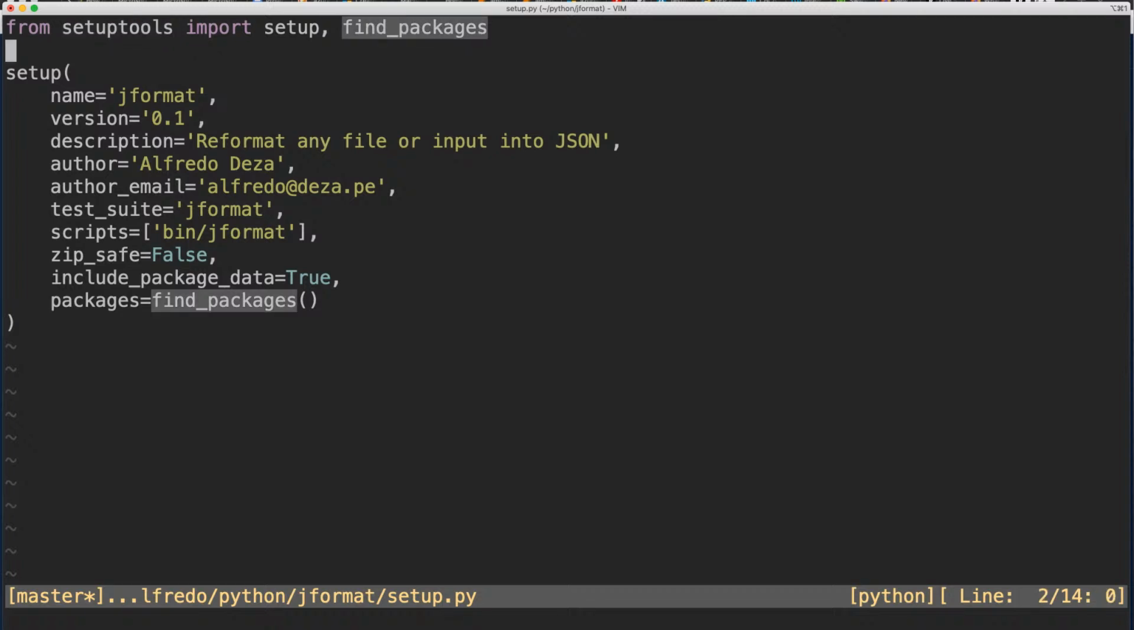And then it starts explaining a little bit. It's defining what this project is. This is the JFormat project. I put the version in there. This is useful because if you're gonna package these and upload it to the Python package index, then you can install different versions, and your users might want version 0.2, because 0.1 didn't have the feature that they wanted, and so on and so forth.